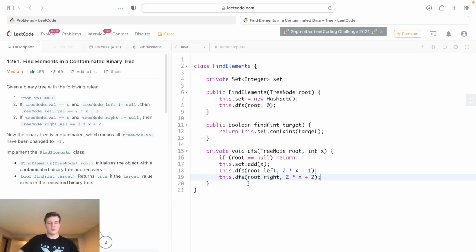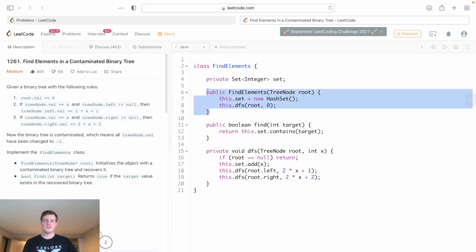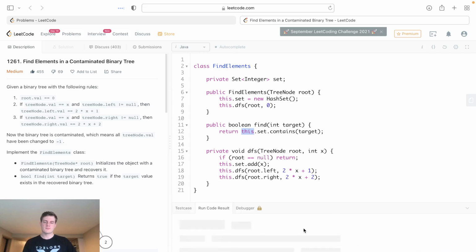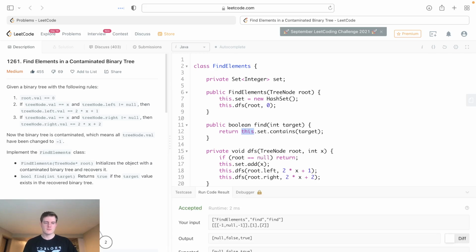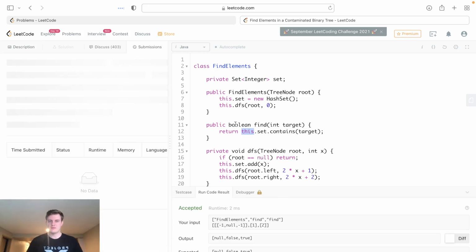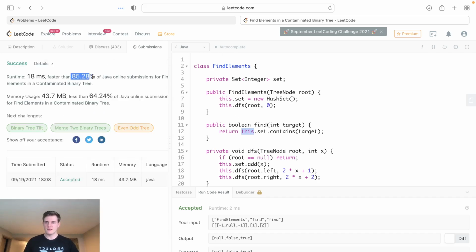Because it's going to go through, it's going to populate it. If one of the nodes is null, it's just going to stop, and it'll just bubble through and populate that set. Then once it's finished, it's reconstructed the tree, put all the values in the set, and then this is O(1) here. So let's run this. Okay, that looks good. Let's submit it. And yeah, it looks like this is actually really good.